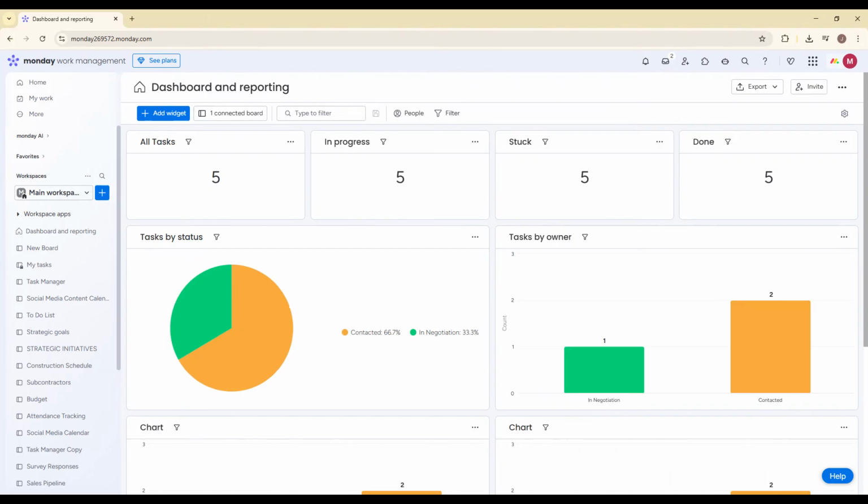If you're working with sensitive projects, client information, HR data, or internal planning documents, making your board private is one of the most important steps you can take to control who sees what. I'll walk you through both methods step by step so you can follow along easily.